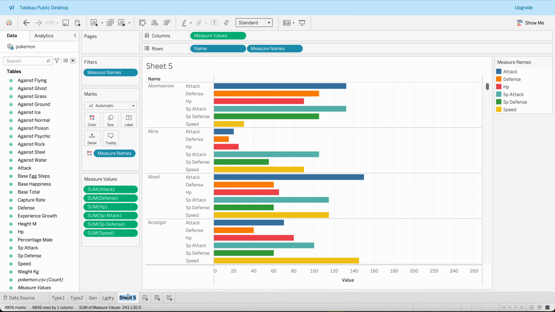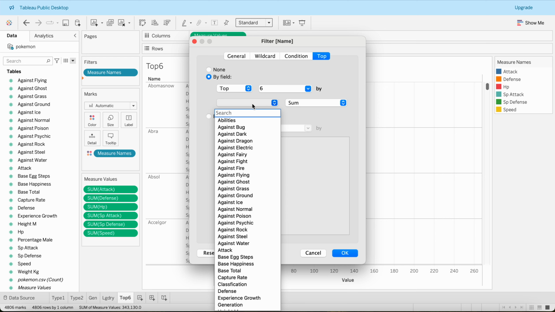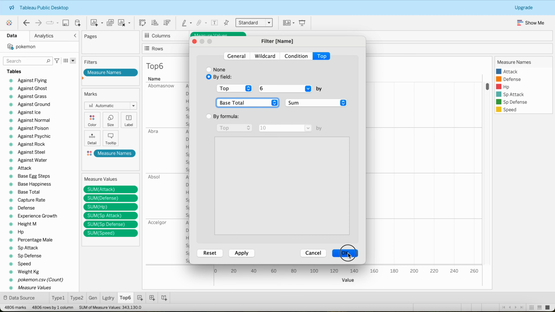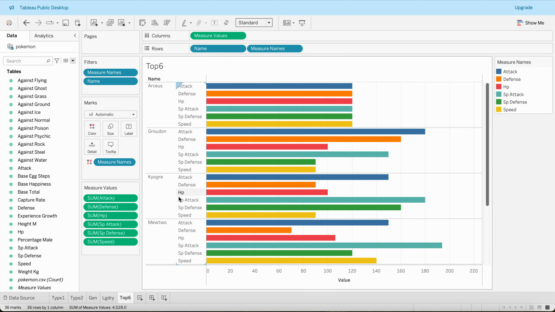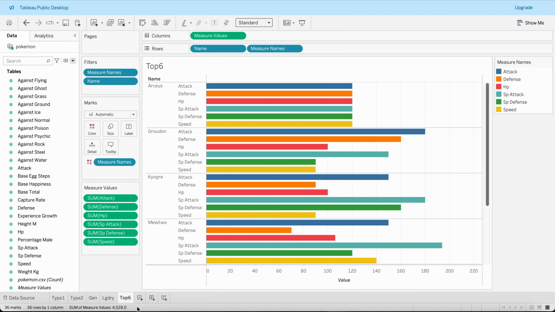So that's how this is. I've got this. Then I'll say top six. Now, why am I saying I need the top six, right? So first I'll just put filter top by field six, and by what, by base total and sum, right? Okay, 1 2 3 4 5 6, yeah. So I've got 6 here, so this is good.